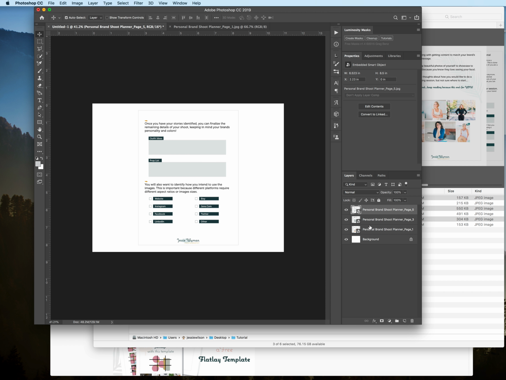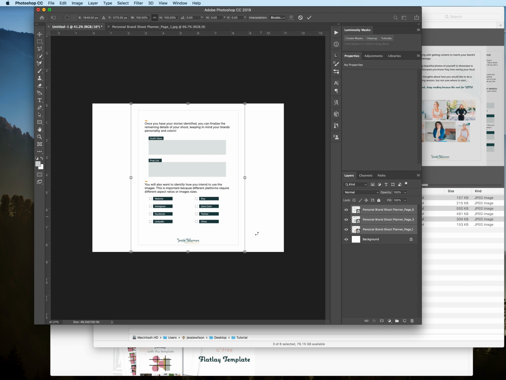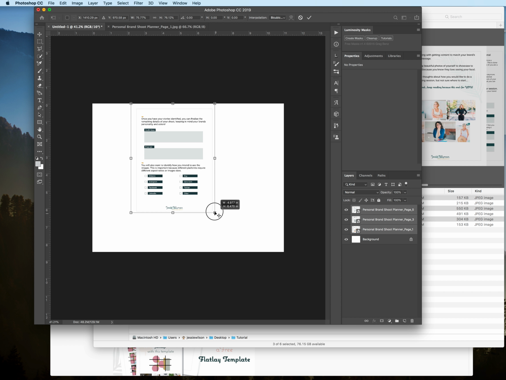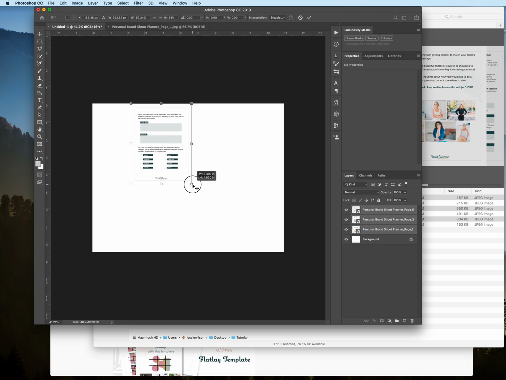Okay, so the first thing you want to do is make these smaller. I'm going to hold down Shift to click all of these layers. You're going to go up to Edit, Transform, Free Transform. Then you're going to hold down Shift to make sure you maintain your aspect ratio, and I'm just going to bring these down to about there.